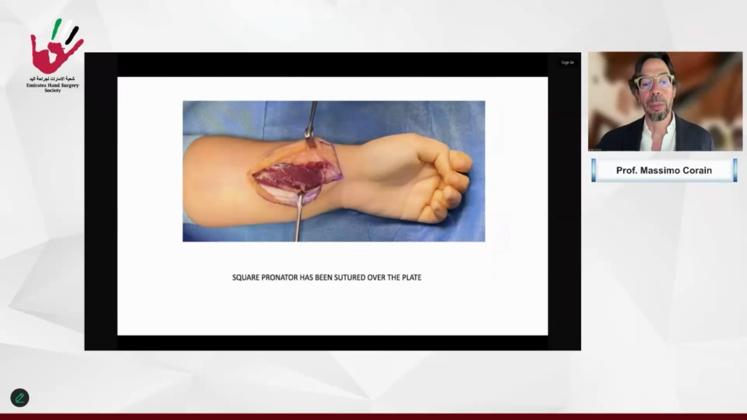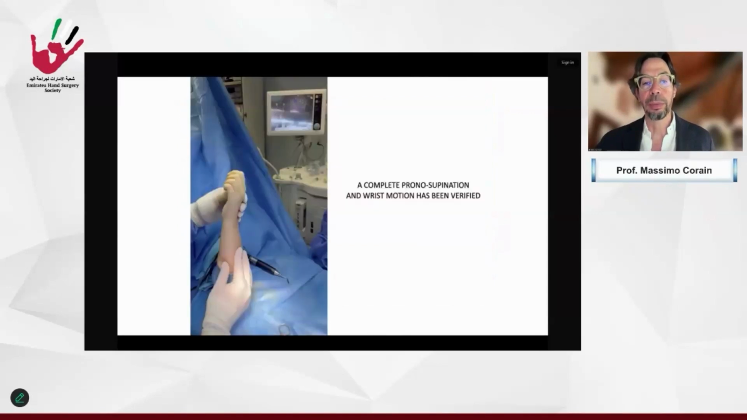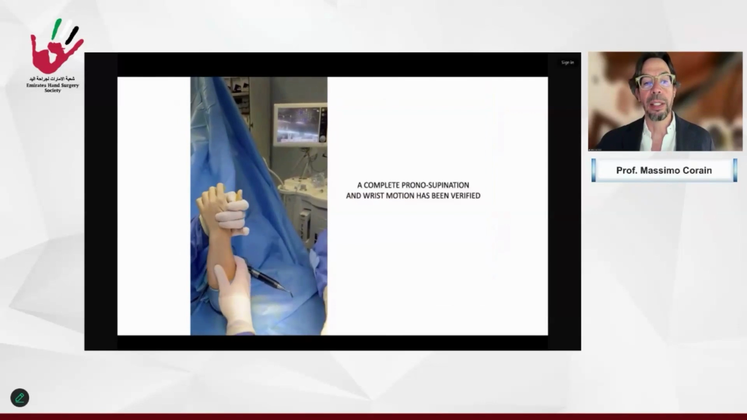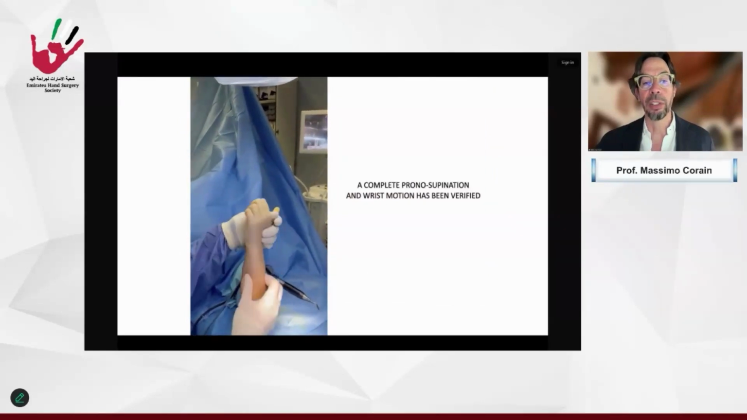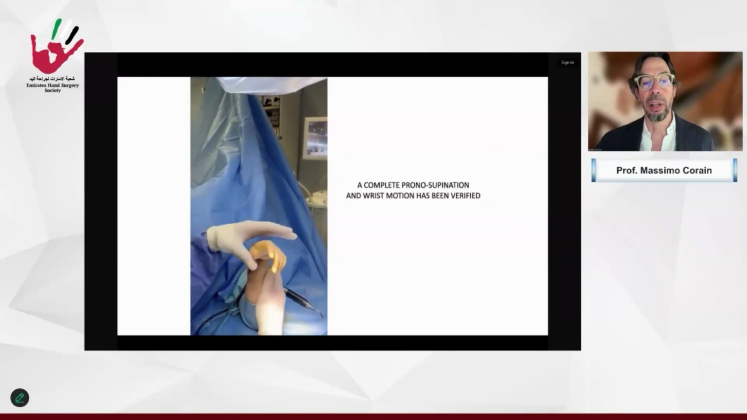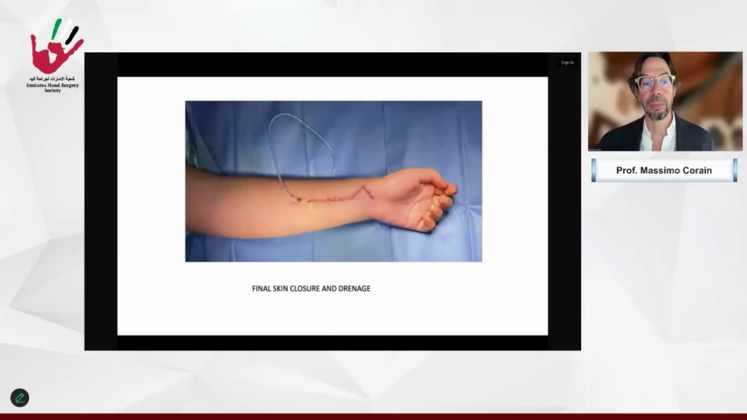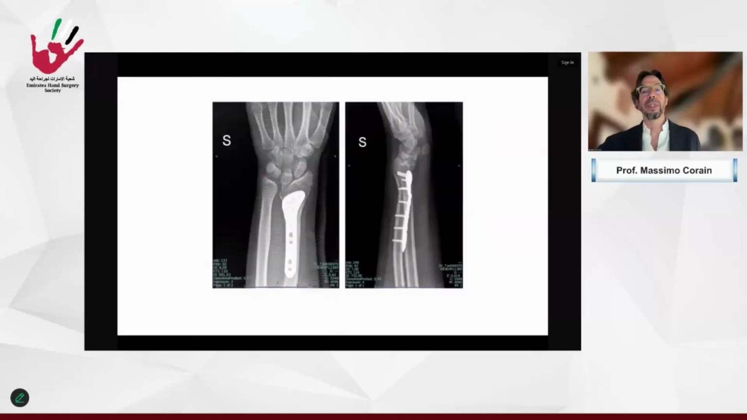And then the square pronator has to be sutured. And this is the final check in pronosupination and flexion-extension of the wrist. And the X-ray check shows me the correction of the flexion of the radius with the support of the lunate, as possible in a Madelung.